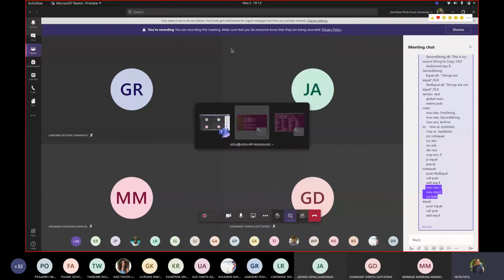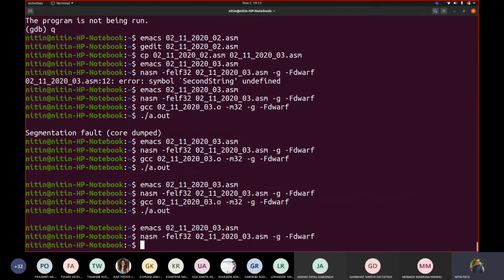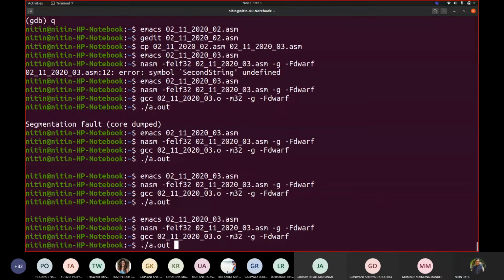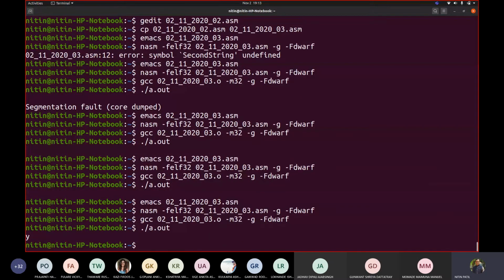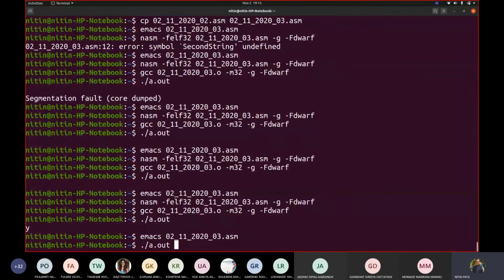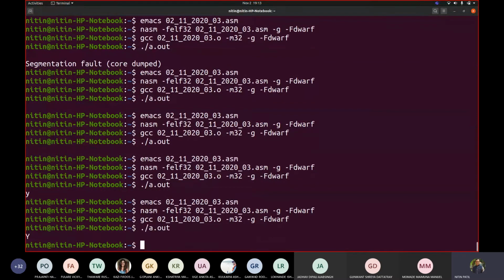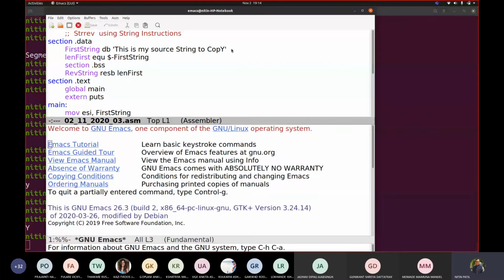Okay, so let us go back to the code. Now if I remove this 0, let us see what it does. Now it should display the last character. Why? What was the last character in my code? It was capital Y. So if I write capital Y, let us see whether it displays capital Y or not. Nasm, gcc, a.out. So we got capital Y.